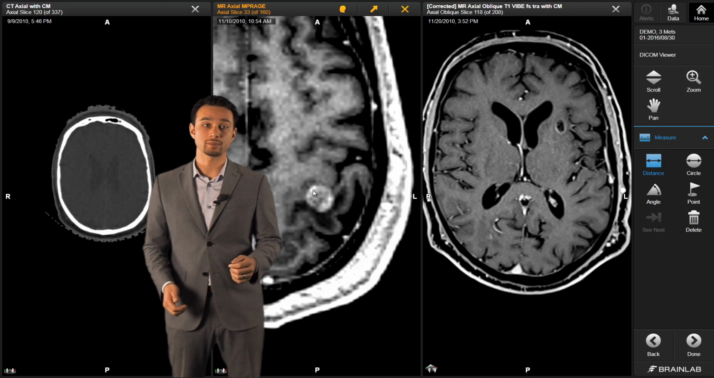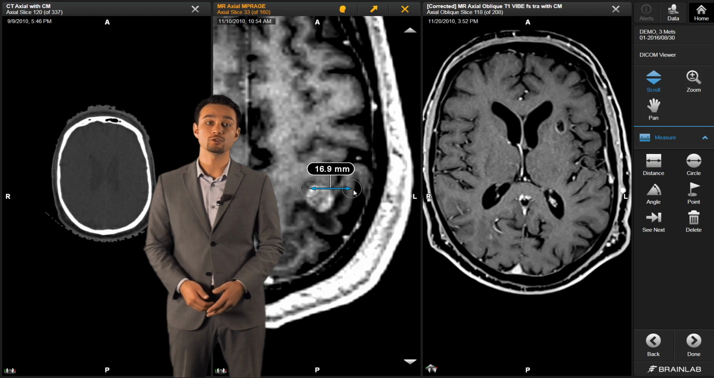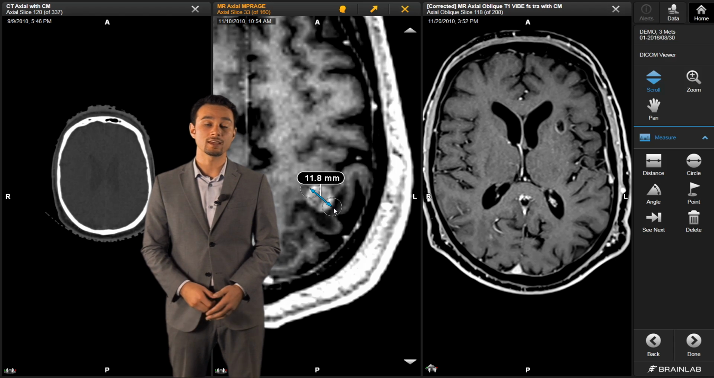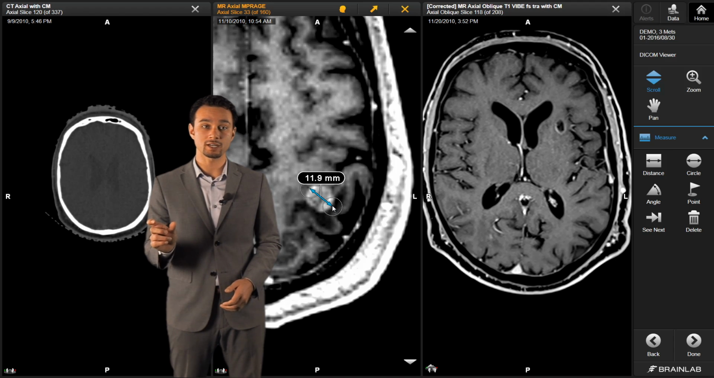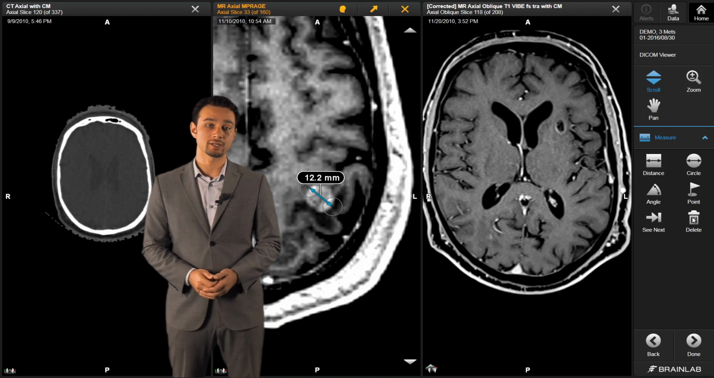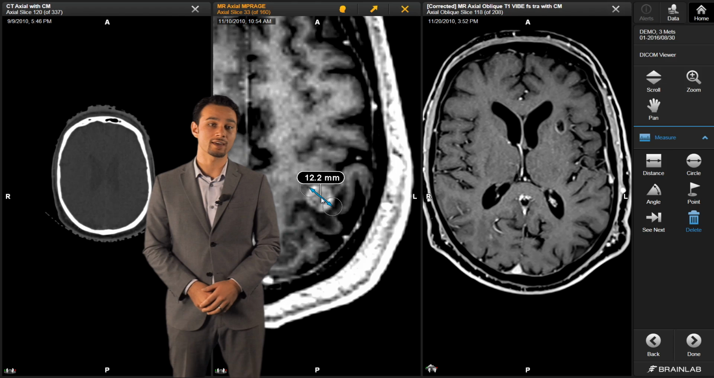You can start the measurement by clicking on the edge of the particular met you're looking at, and then you drag the second circle to the opposite edge. And then you're going to see the measurement icon above your tool. To delete that measurement, simply click on the garbage bin on the right column and then click on that arrow.